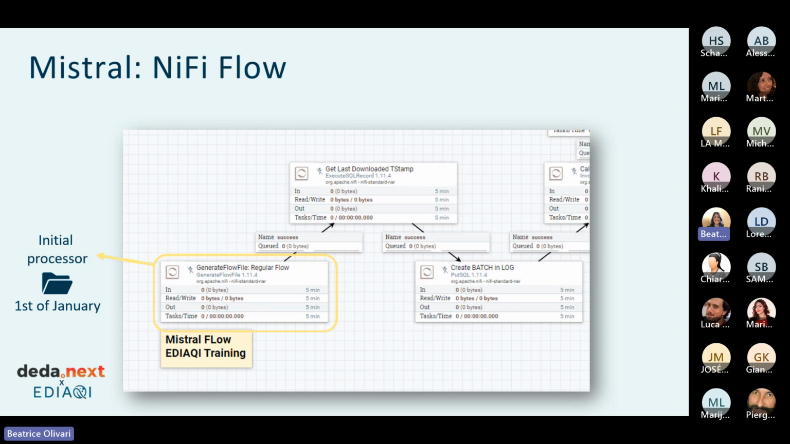Okay, let's see how the processors work. We first have a GenerateFlowFile processor, which is the initial processor, and all the flows start with this one. Basically, it's the one that creates the flow file, and we can put some information that is then put inside the flow file. For instance, what we decided to do was to put inside the flow file the first day we wanted to download. So we say, we want to download the first data from the 1st of January, 2023. And so we put this information inside the flow file.